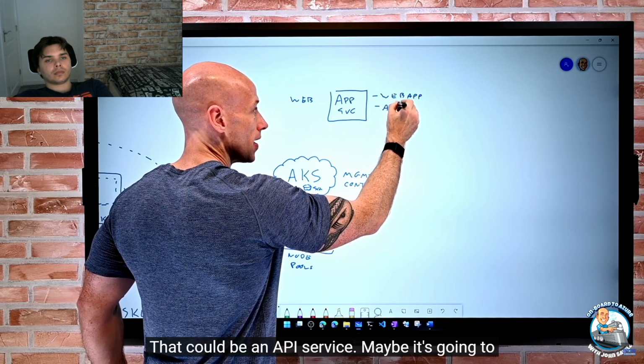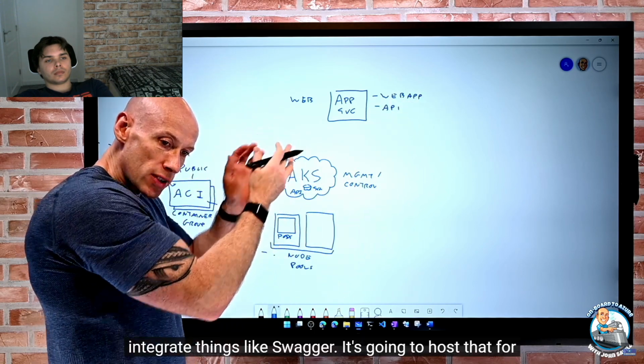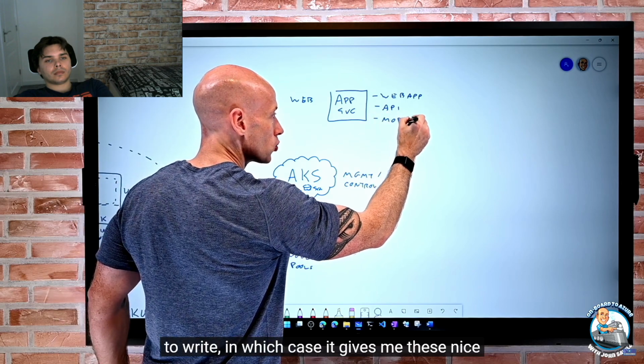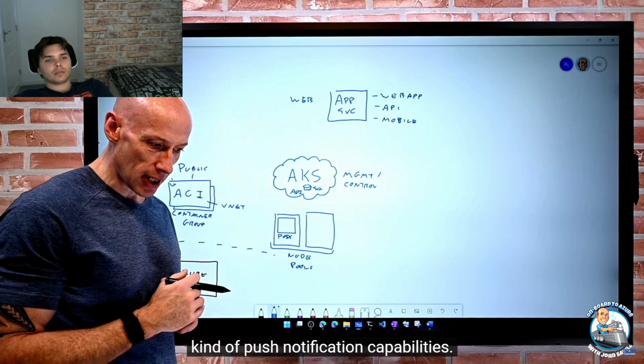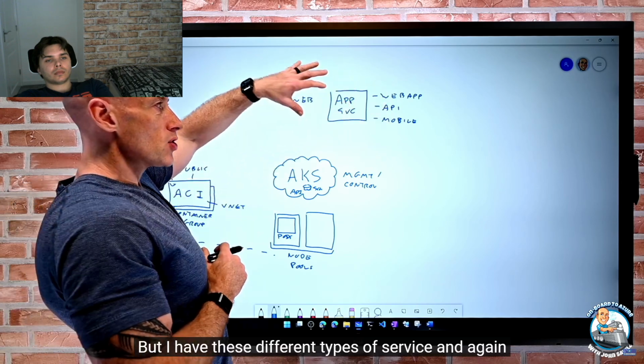That could be an API service. Maybe it's going to integrate things like Swagger. It's going to host that for me. Maybe it's a mobile kind of application I'm trying to write, in which case it gives me these nice kind of push notification capabilities. But I have these different types of service. And again, I just focus on the code.